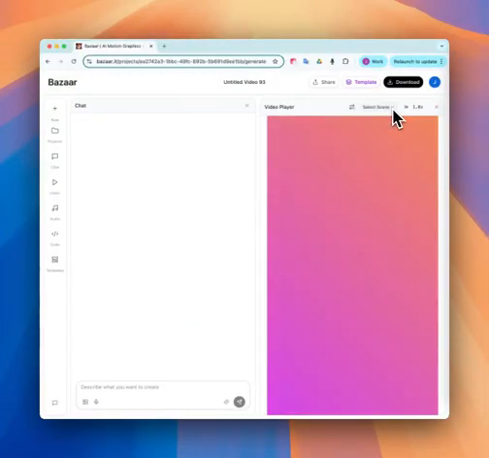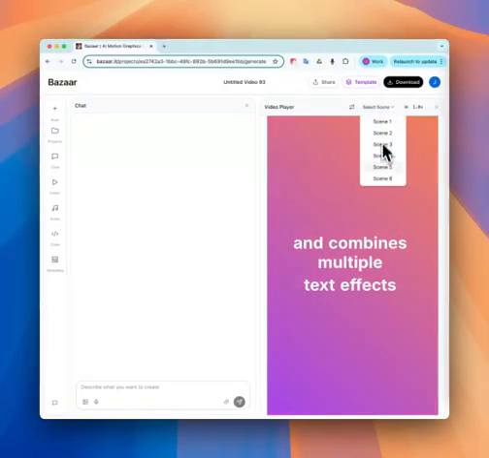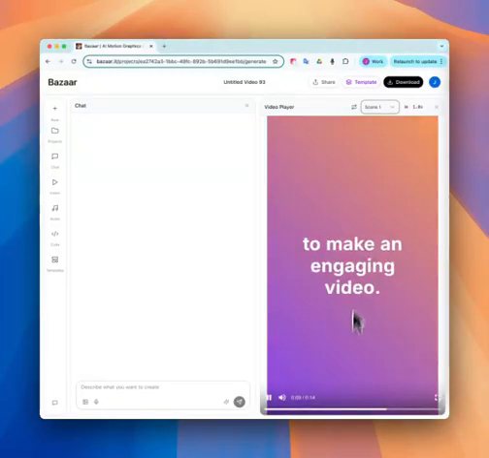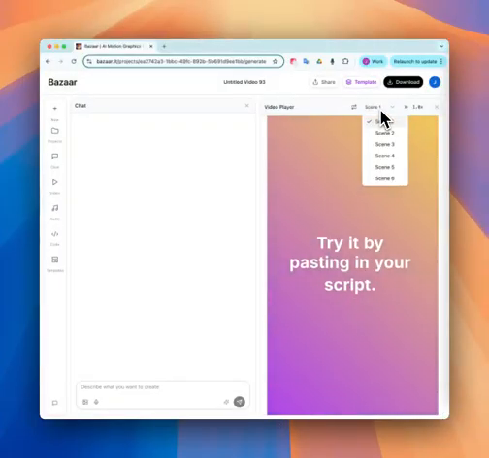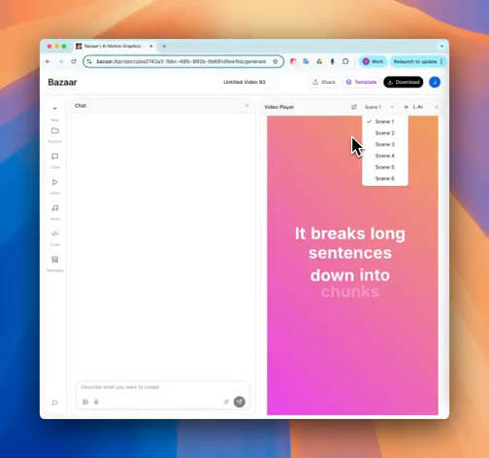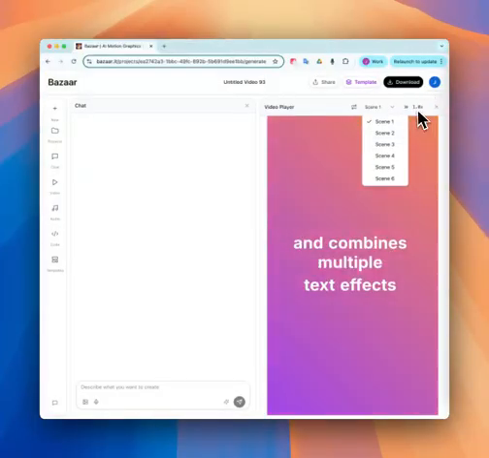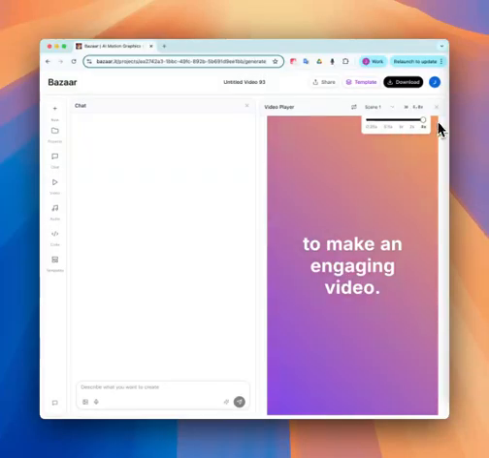Up here, it gives you the ability to loop a scene. So it's just going to keep playing that scene on loop. This is kind of handy if you're editing, you're making a lot of iterations to a scene and you don't want the entire video to play back. This is the playback speed.